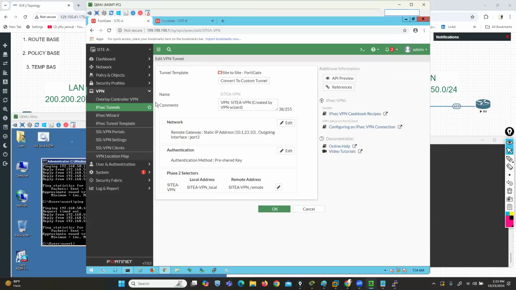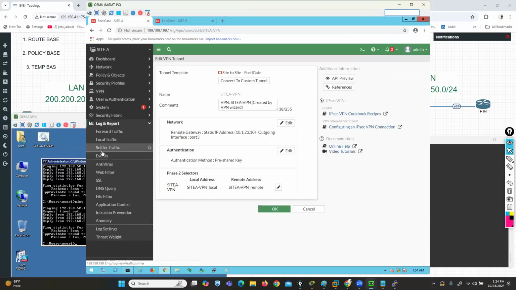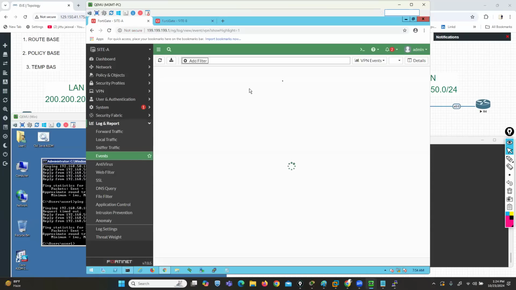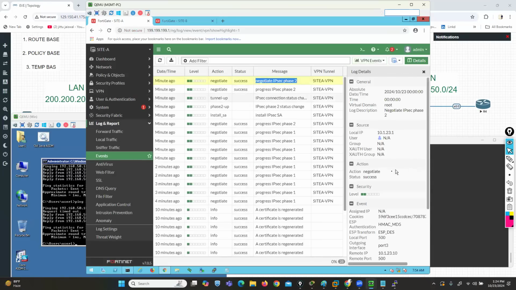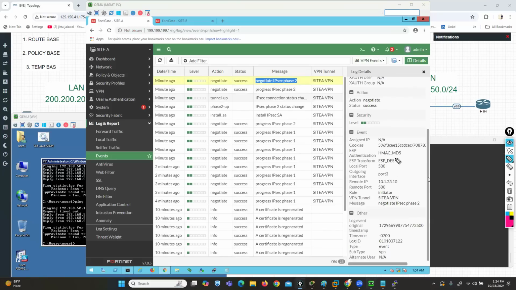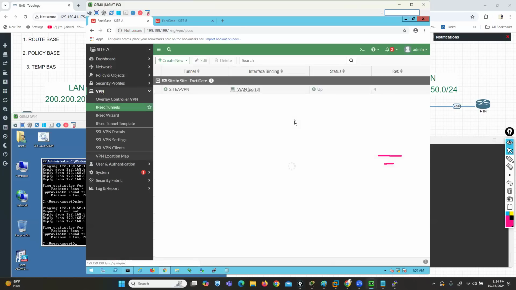If you go and check your log report, event information, your VPN events, and check your phase 2 negotiation, it automatically gets these parameters: MD5 for hashing and DES for encryption. In my network, I want to use a higher bit. If in my network I want to use triple DES, for example, or AES, and for hashing I want to use SHA-384, then I cannot edit. This is the drawback.